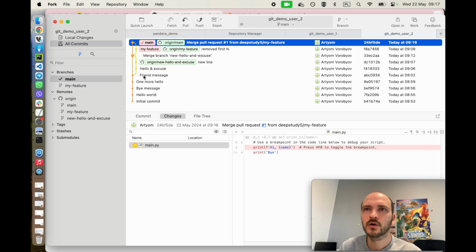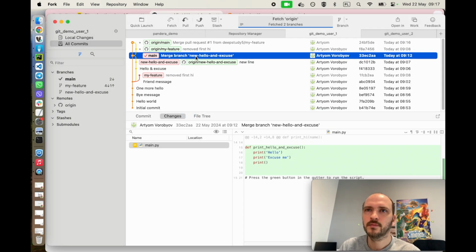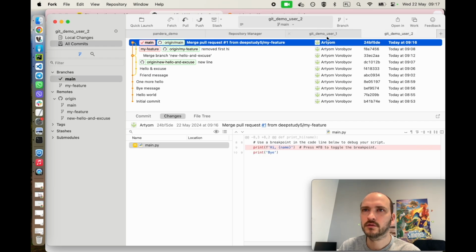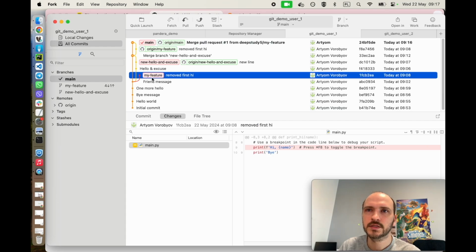Okay, so that's how it works when there are no conflicts, right? I will show you what it looks like when there are conflicts. And by the way, at the moment I have fetched state on both users, but you may see that I still have this my feature here, which is the local representation of this branch that was already merged. So my local branch doesn't change automatically if some forced changes were made or if it's not the branch where I am at the moment.